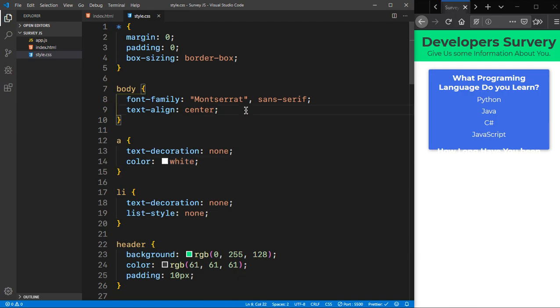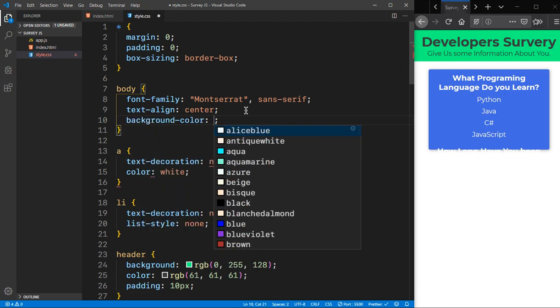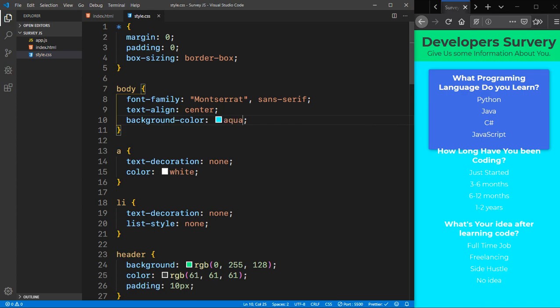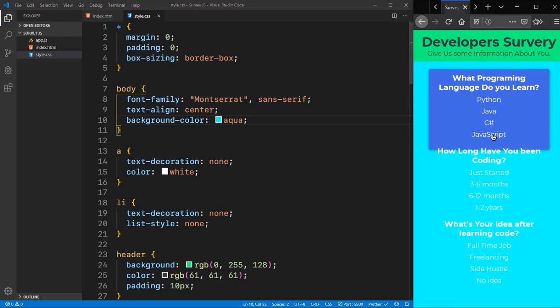I'll change the body's background color to something like this, and there we go, we have all the questions right there. Okay, so now basically we don't need all of these questions. We only need the second question to appear on screen once you click on a list item in this first section. So once you click anything in the first section, you want to hide the first section, and then make the second question appear. So that's what we're going to be doing.